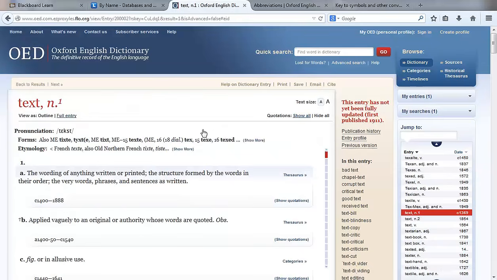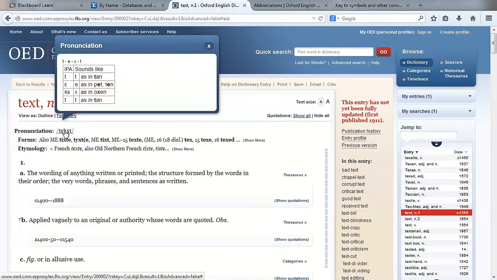We're now looking at the first entry for text as a noun. Here's the head word at the top. Following the head word is the pronunciation given in the symbols of the International Phonetic Alphabet. You can click on the pronunciation and see an explanation for how to sound out these symbols.